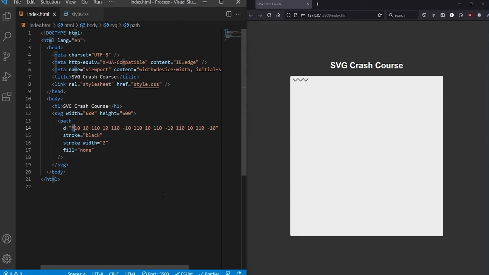Now the move command is most likely to be used at the start of the d attribute to specify where we want to start drawing the path. This is unless you want a split line or shape, where there is a gap in the middle, in which case we would do something like this. Notice that we've used a lowercase m here. When we used an uppercase M at the start, these commands do not actually mean the same thing.